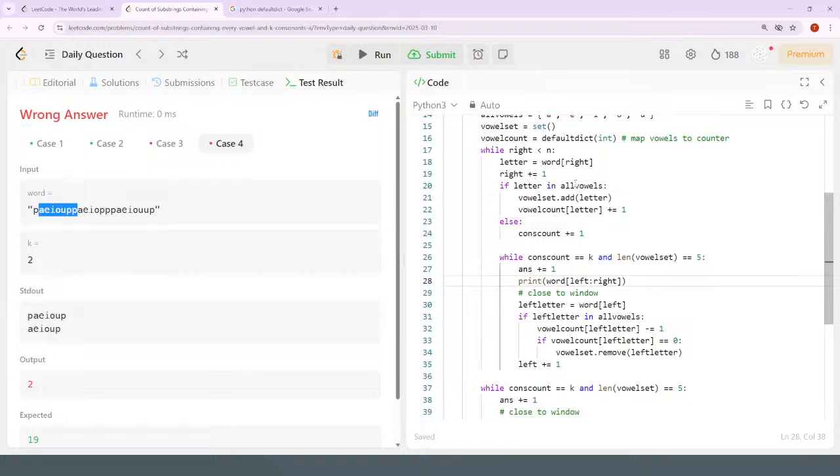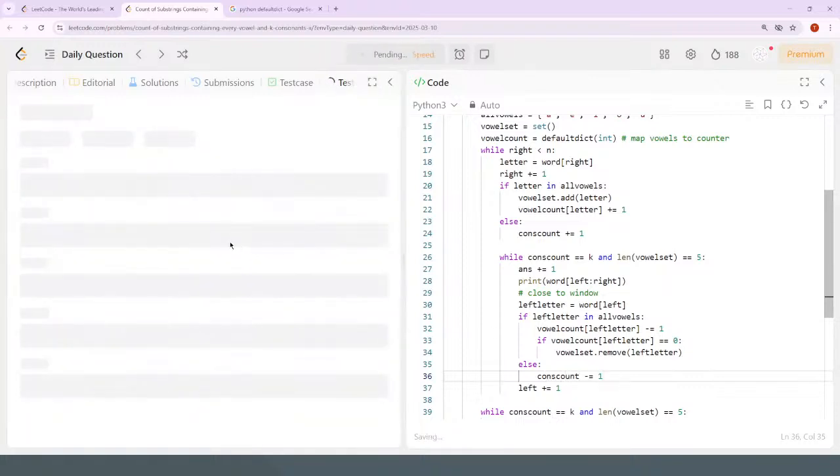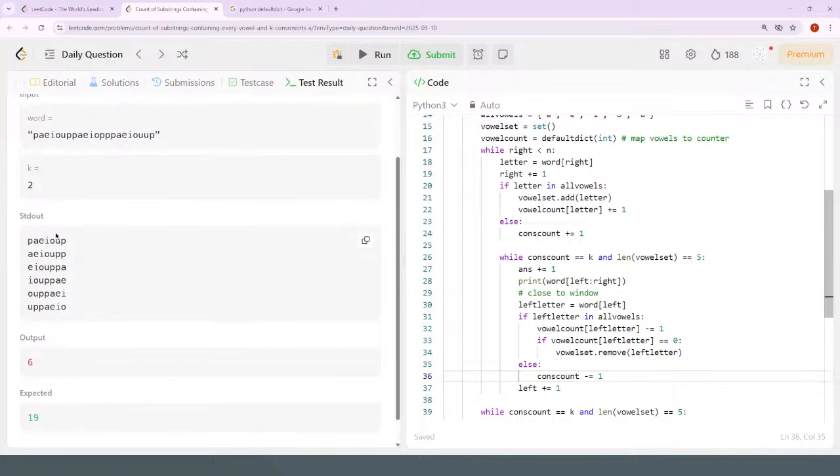If the letter is in all vowels, then do that. Else do that. Oh, whoopsie, I didn't have an else statement here. Else, if its left letter is a consonant, then the consonant count should decrement by 1. Okay, so that one works.